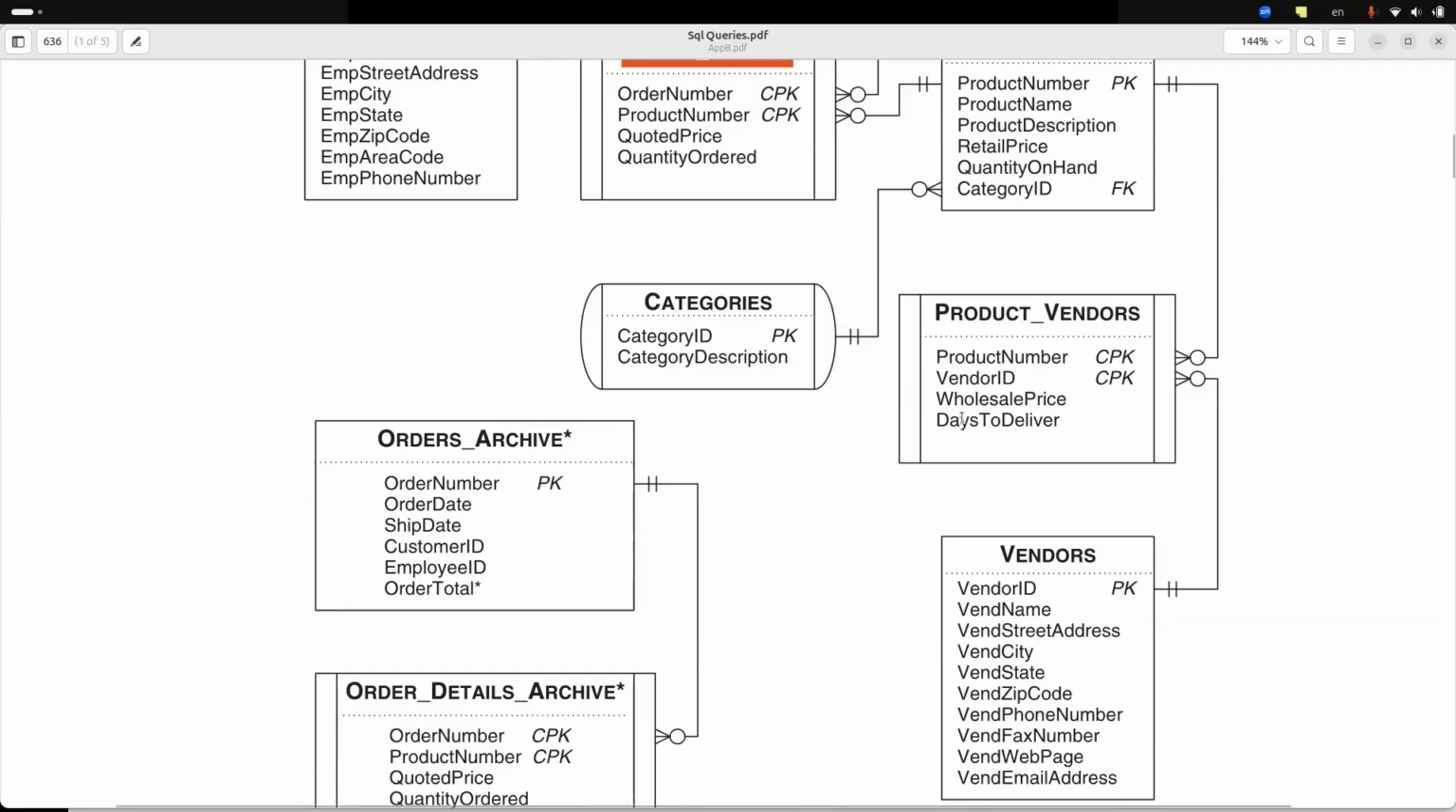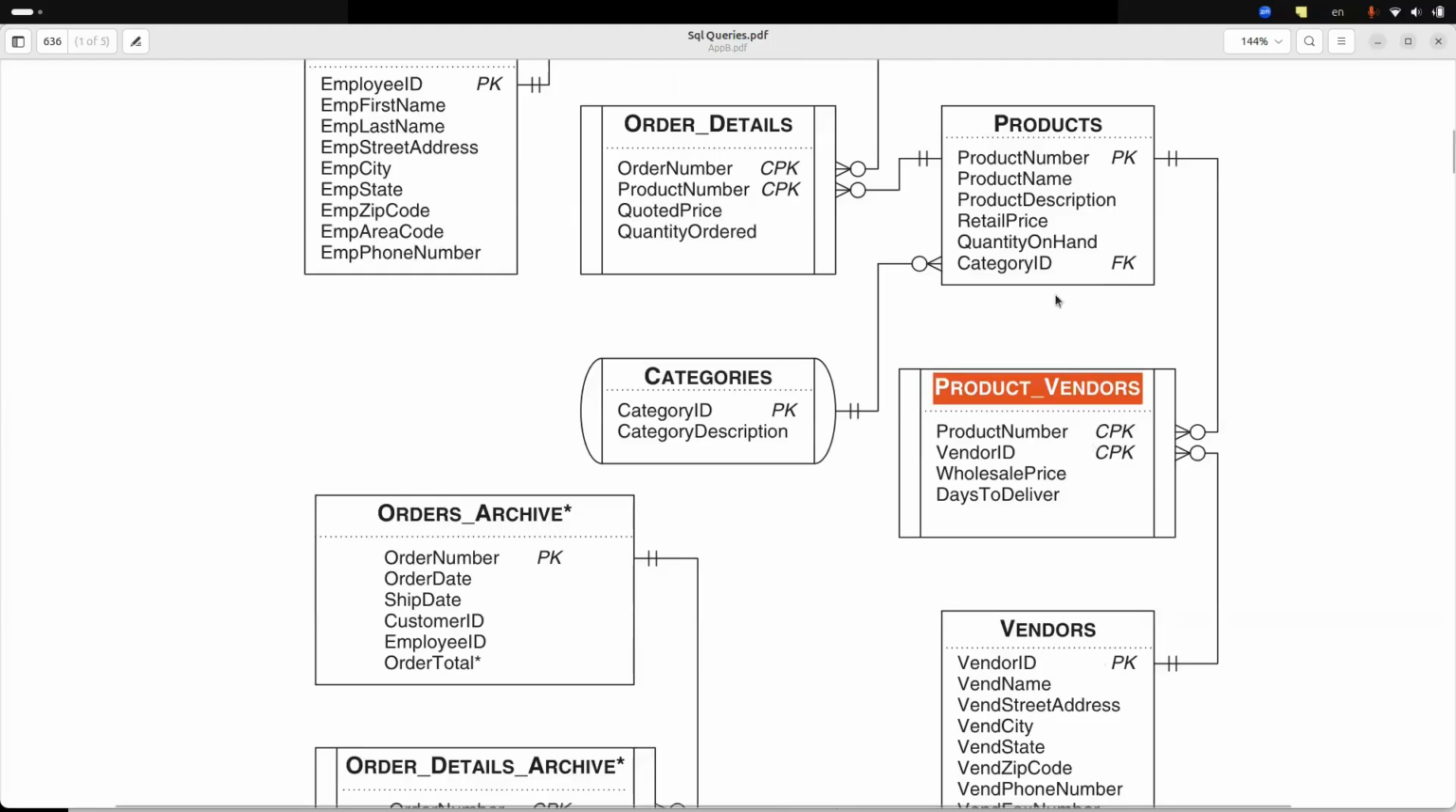Now you can see products and vendors have the same situation, right? Products and vendors had a many-to-many relationship. That means one product could be offered by many vendors, and each vendor was offering many products. Here we break down the many-to-many relationship, and we created the linkage table of product vendors, and here is the composite primary key of this table.